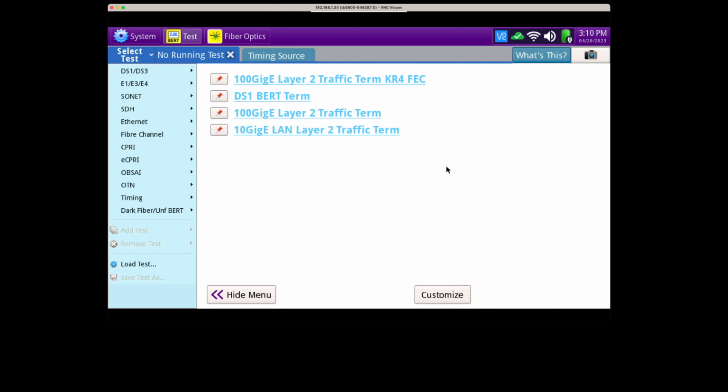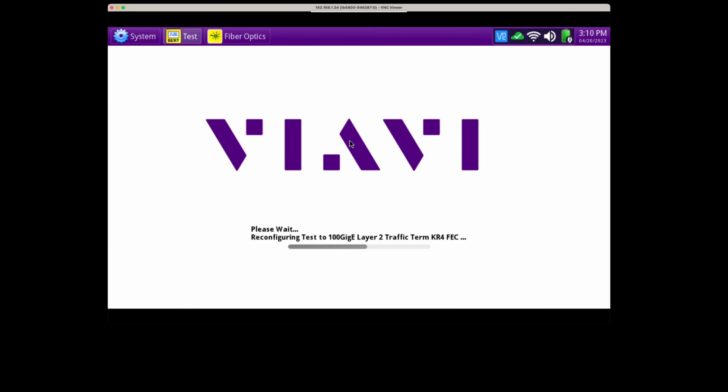One thing that's rather nice is that it has this quick start menu, and you can customize this menu. In this menu I have 100 gig E KR4 FEC, and I have 100 gig E layer 2 traffic termination. So let's go ahead and click on 100 gig E layer 2, and it loads up that application.